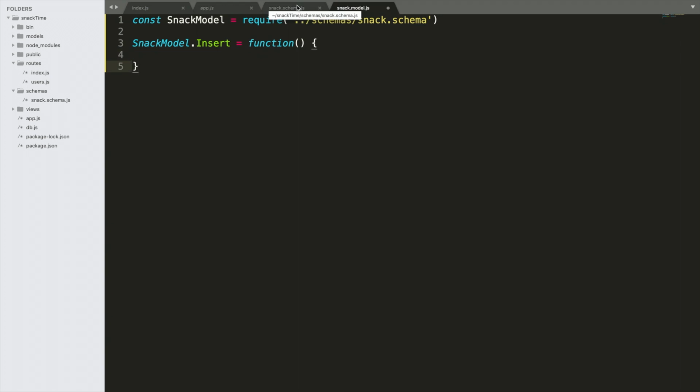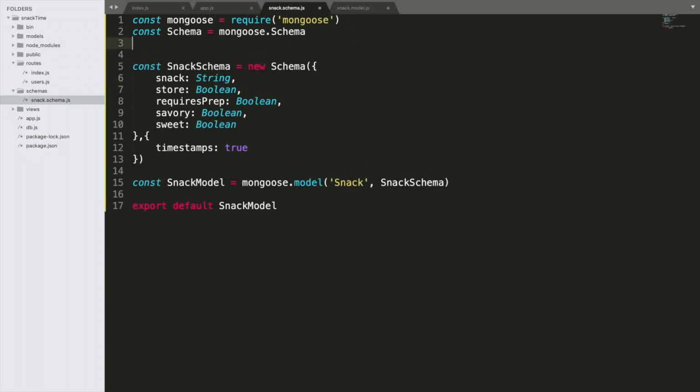So since we want to work with promises, we should probably include Bluebird in our schema file. So let's go over here and let's define mongoose.promise equals require Bluebird. There we go. And next I will be implementing the actual code that will be performing operations into our database.